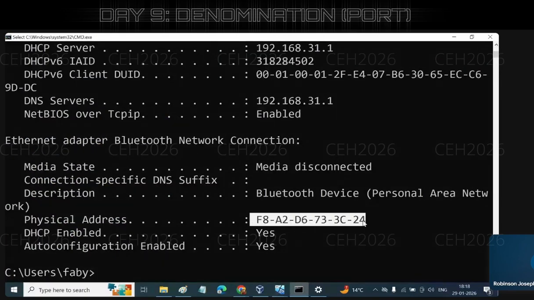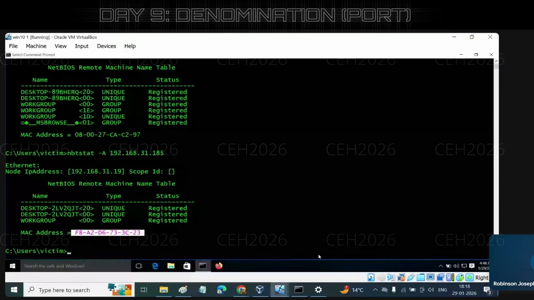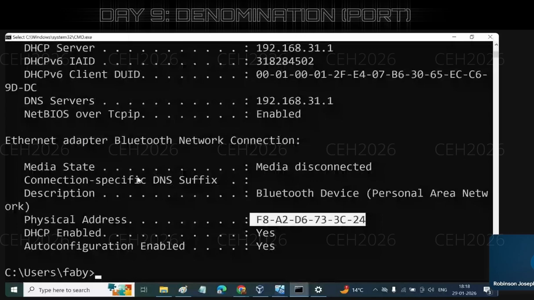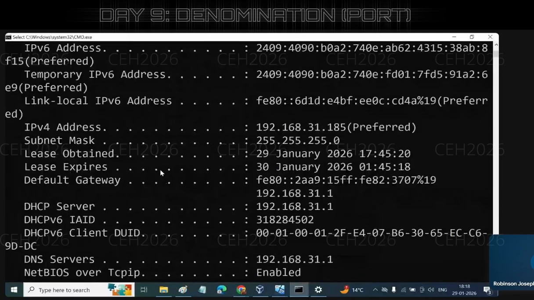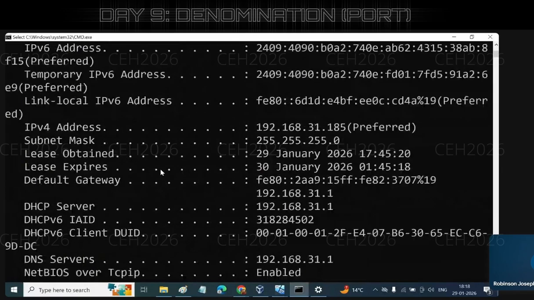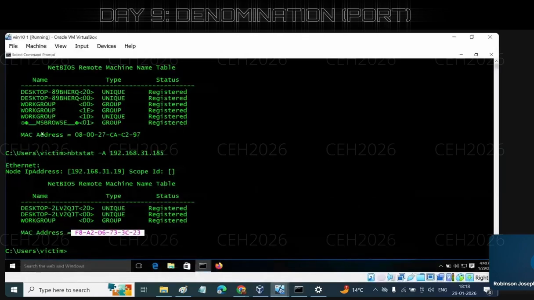See, F824. It is showing 23. No, I'm seeing the wrong port number. I have to see the wireless port number. See, 23. Okay. So if I am checking the MAC address of this particular machine which is connected in the network, it is also able to check the computer name and the MAC address.